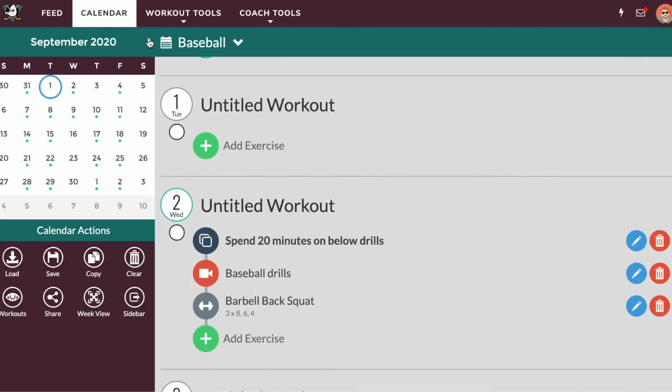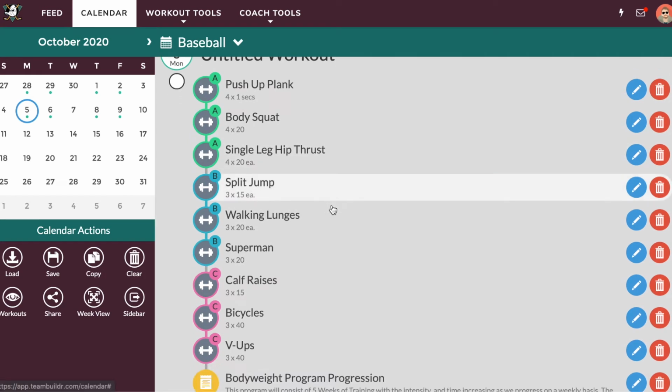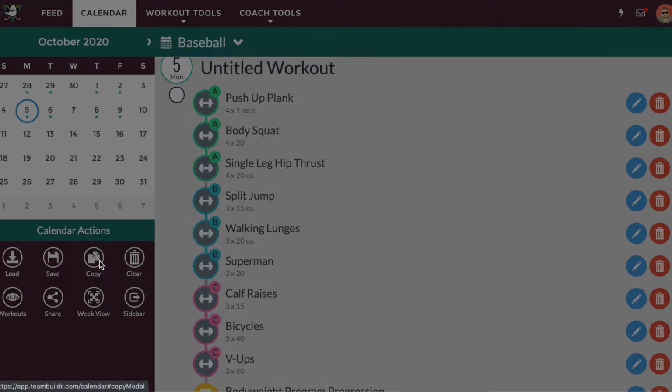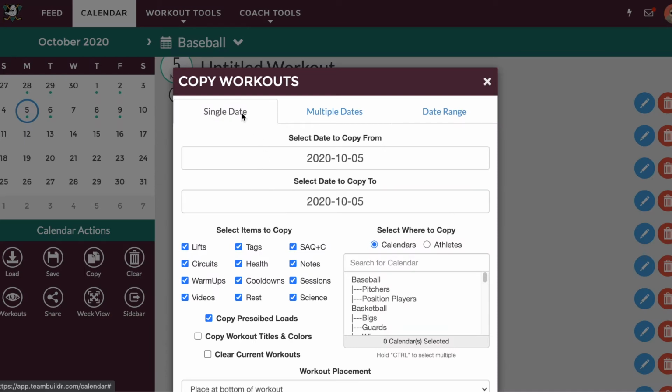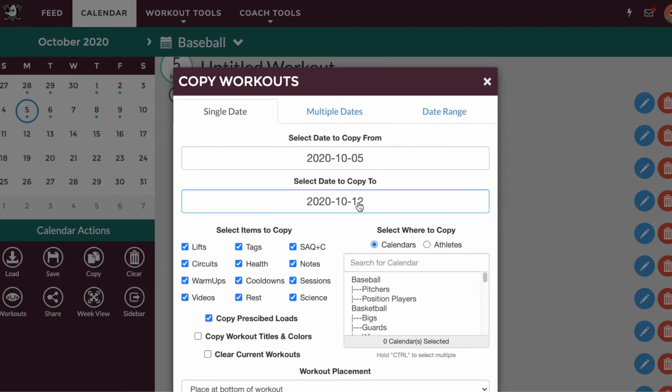So I'm going to head to this baseball calendar and find the last week of programming here on October 5th. So we have this session built out here. And let's just say that we want to copy this single session from the Monday on the 5th to the Monday of the 12th. So what we would do in that case is go to this copy button down here in the bottom left under calendar actions. So this would require one of 3 copies, and it would be a single date copy. So this means I can copy a session from the 5th to the 12th. So that session will copy to the 12th.